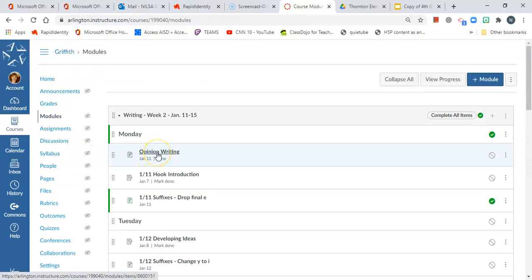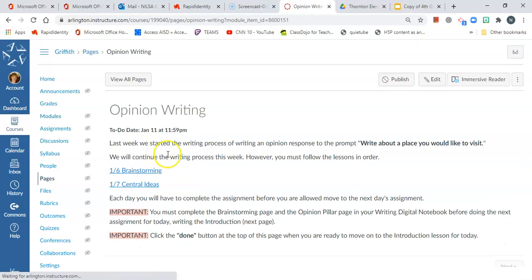So I'm going to opinion writing in your module, and I'm going to go over what was covered in these two lessons. It is very important that you go step by step in the writing process. So you have to do these two first before you go to today's lesson on writing the introduction to your writing. So on 1-6, we did brainstorming.